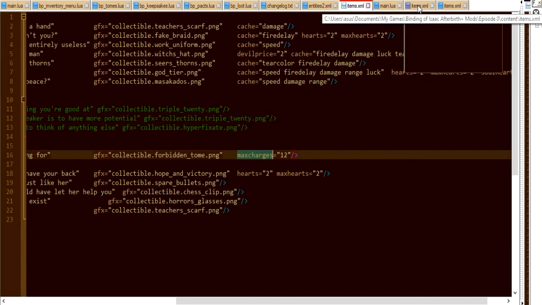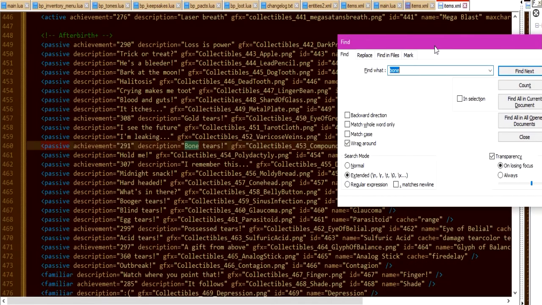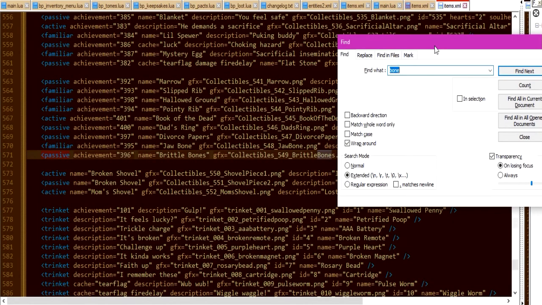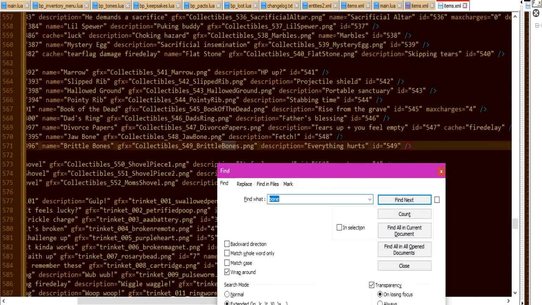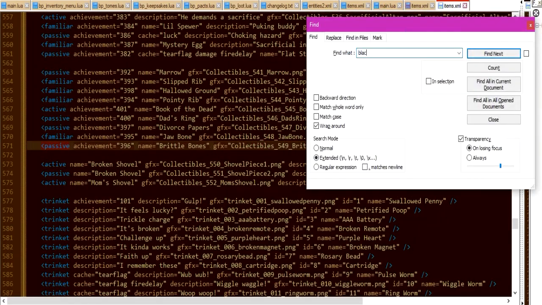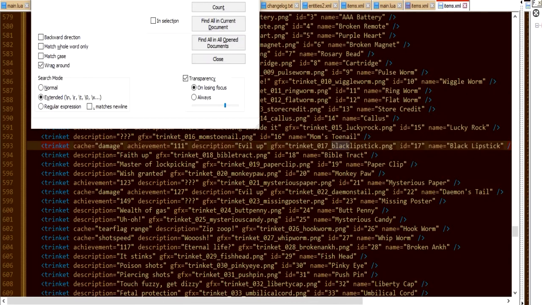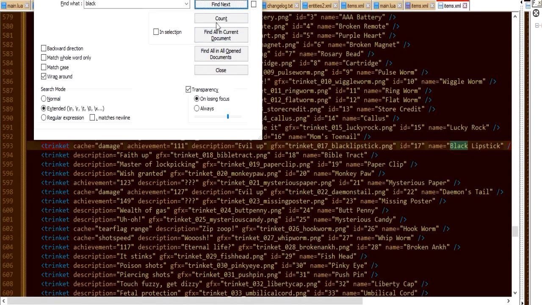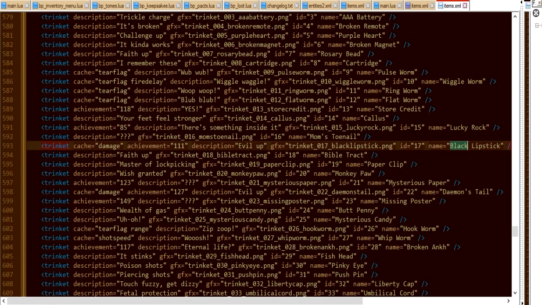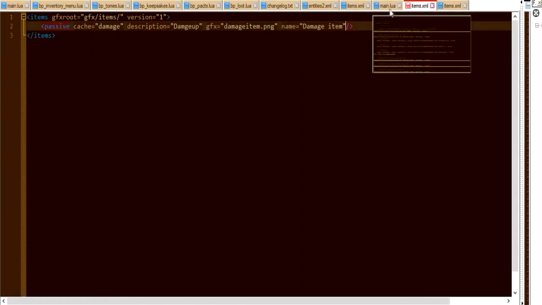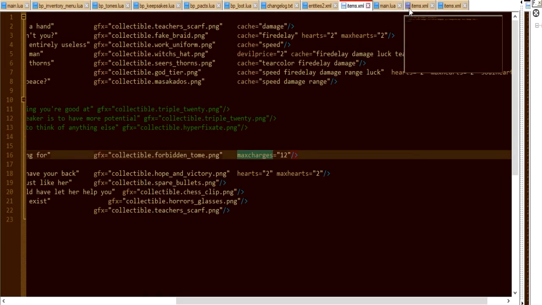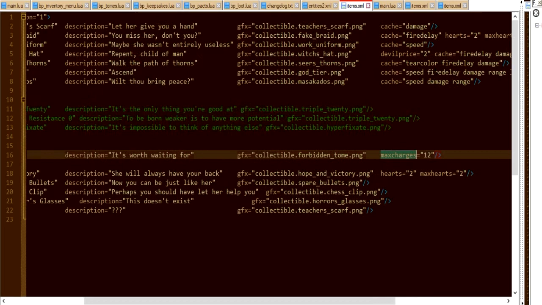And sadly, there's no black heart or bone heart you can hook here. Brittle bone should give you bone hearts, but it doesn't. There's also no black hearts. This is evil up. This should, yeah, there's no black hearts. So if you want to add black hearts, bone hearts, or eternal hearts, you need to use Lua. You can do it via XML. But that's basically it for the items, at least for the time being. Let me just recheck. Yeah.